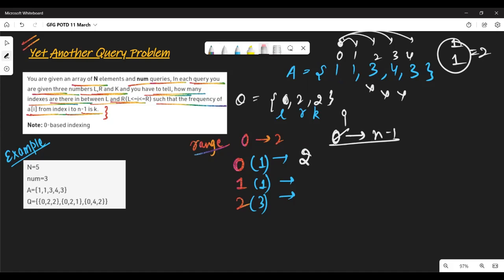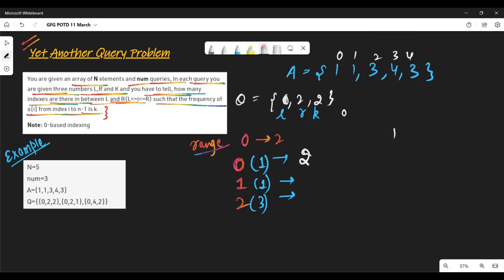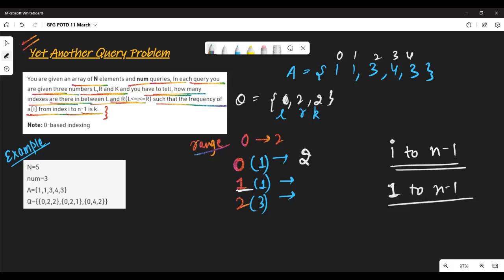Similarly, for the first index, for every index we will travel from i to n minus 1. So for index 1, we will travel from 1 to n minus 1 and check how many elements match the 1st element. The 1st element is 1. So it matches with itself, 1, not matching, not matching, not matching. So that means the count is only 1.